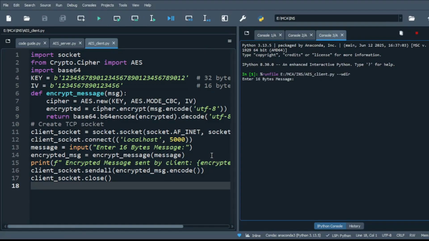So it prompts me to enter a message. We have to make sure that the message is exactly 16 bytes. So for that I write this. Okay. Now I press enter. You can see the encrypted message sent by the client is this. Now I check the server console. You can see the encrypted data received by the server is this. And after decryption, the message is this.